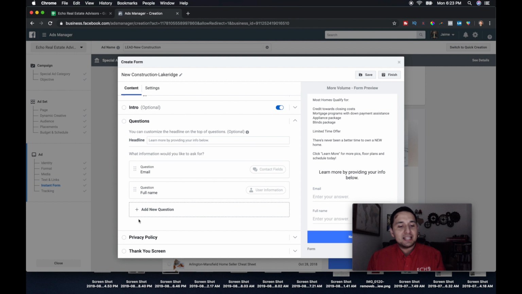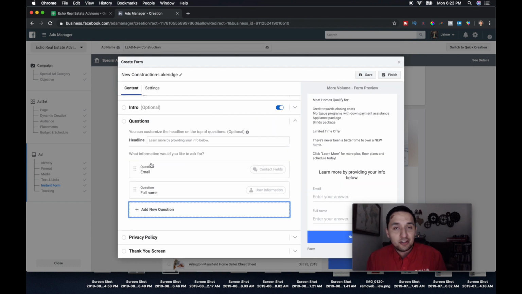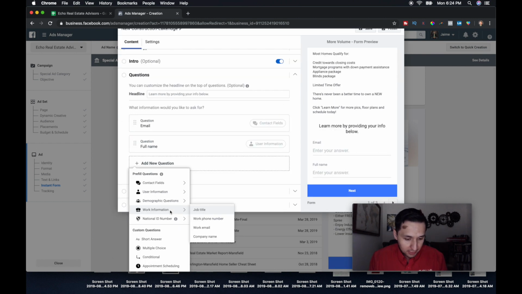Questions, what do you want to ask? The more questions that you ask, the less amount of leads you're going to get. So just know that the more that you're asking, the less that you're going to receive. It will certainly add to your quality, but you're not going to be getting as many in quantity. So I'm going to ask for contact fields.